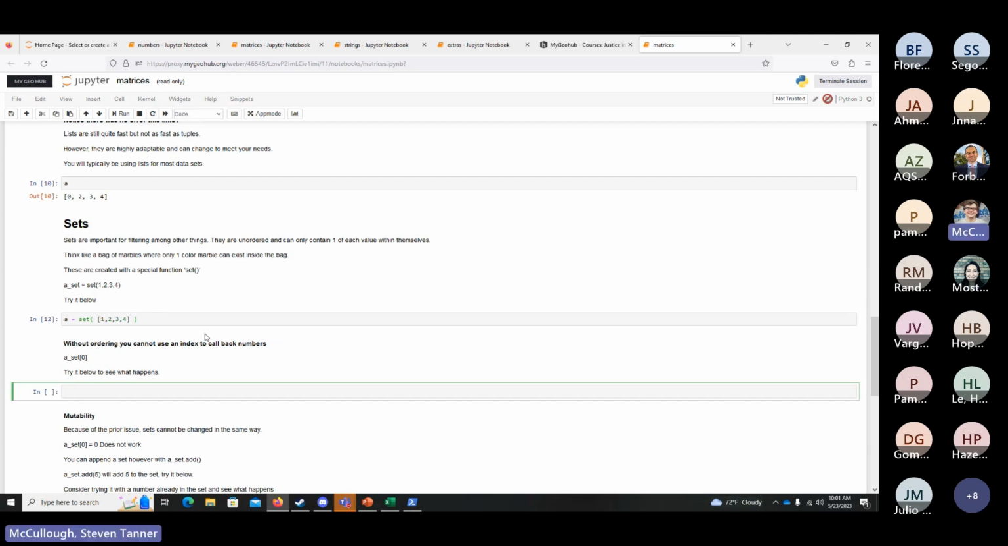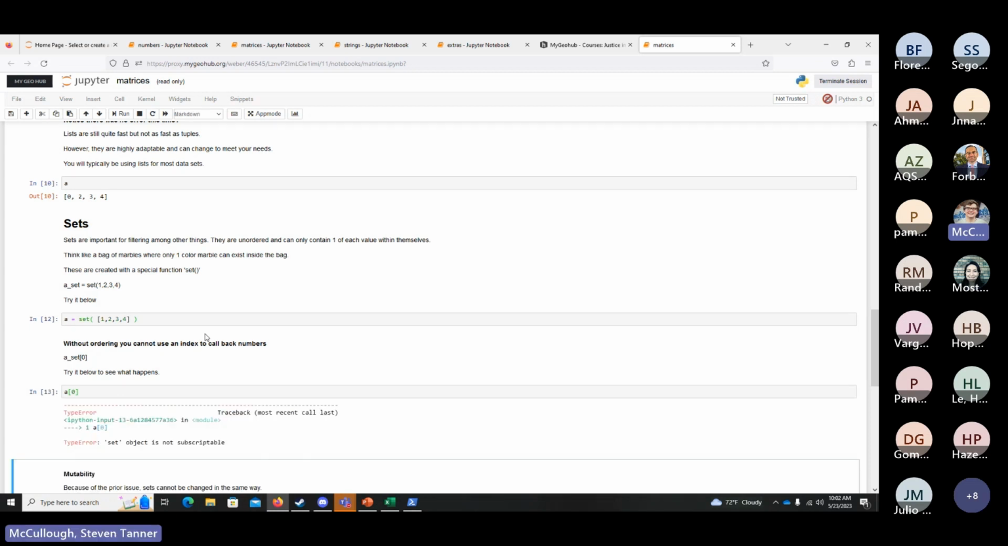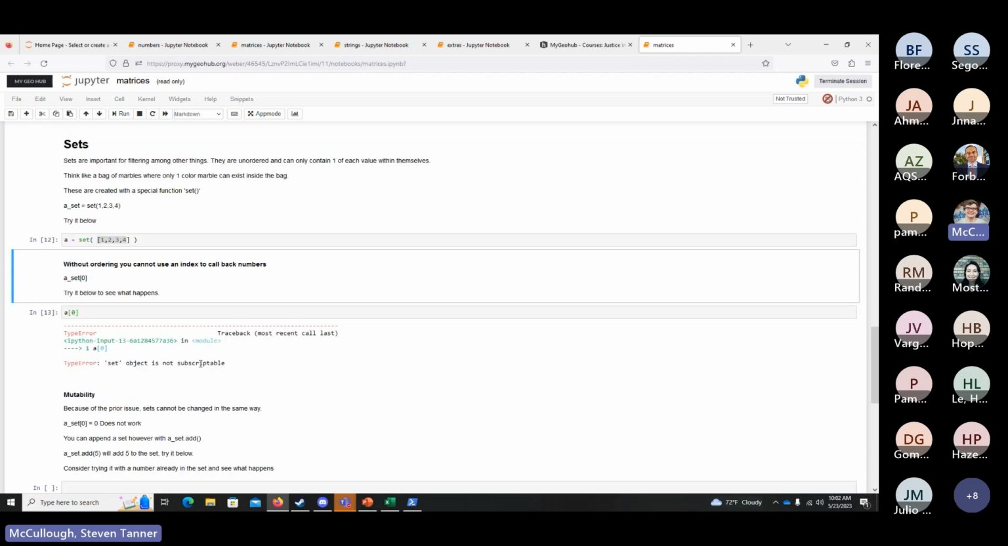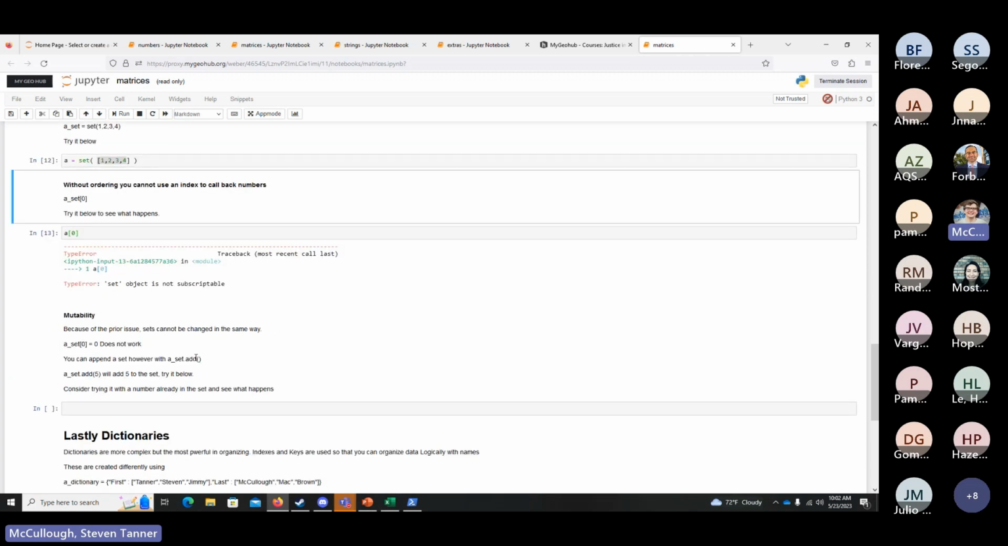So now if you try to call that set through an index, it gives you an error. And the reason for this is because there is now no more order in this. You have no idea what the order is. You just know that something is in that set.